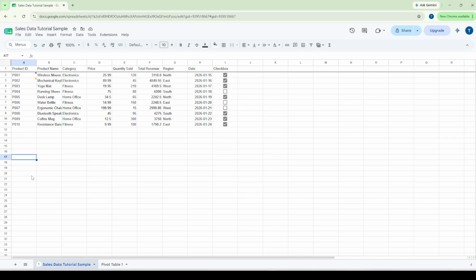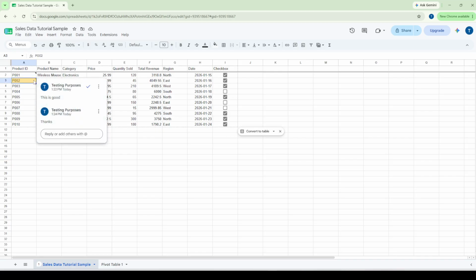To open the comment, you simply hover your mouse over that cell. You don't even need to click if you're just previewing, but to see the full thread, go ahead and click right on the cell. A pop-up box will appear showing the entire comment thread with the most recent message at the bottom. Now, at the top right of that pop-up box, you'll see a small checkmark icon, and if you hover over it, it will say Resolve. Click that checkmark and the comment thread is immediately marked as resolved.